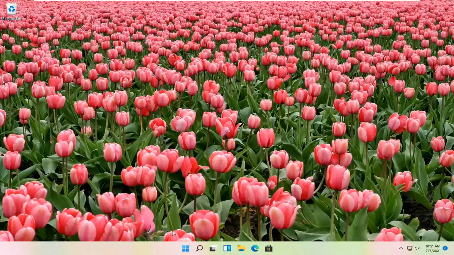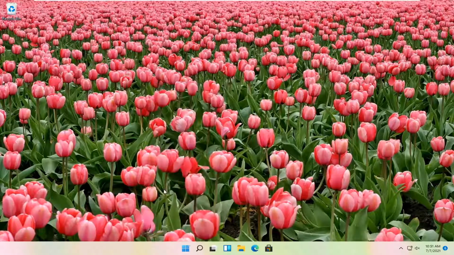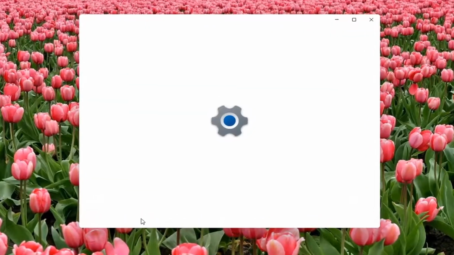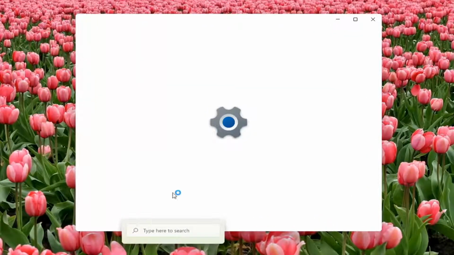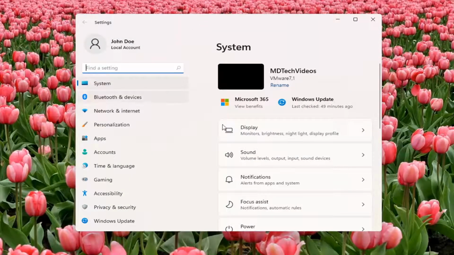So all you have to do is right click on the Windows Start button and select Settings. You want to select Display underneath System. You can also search for it using the magnifier icon down the taskbar, but we're going to open up the settings window for this tutorial. And you want to select Display.